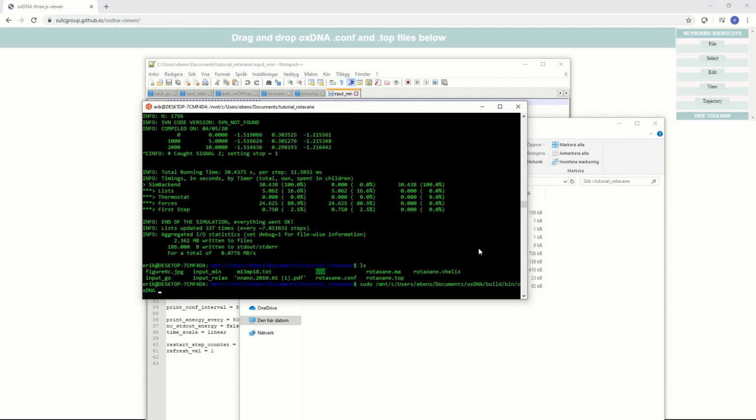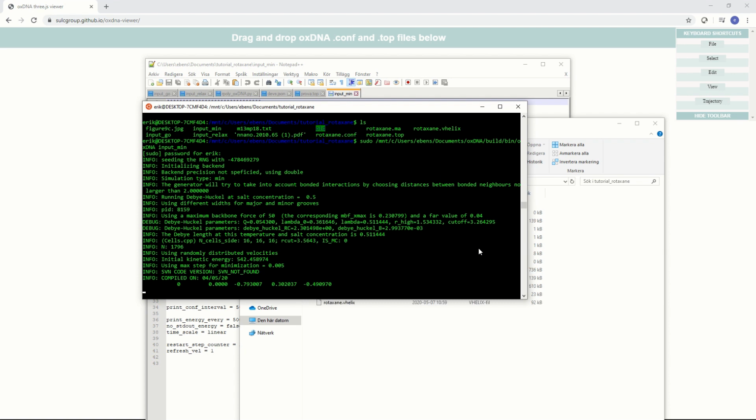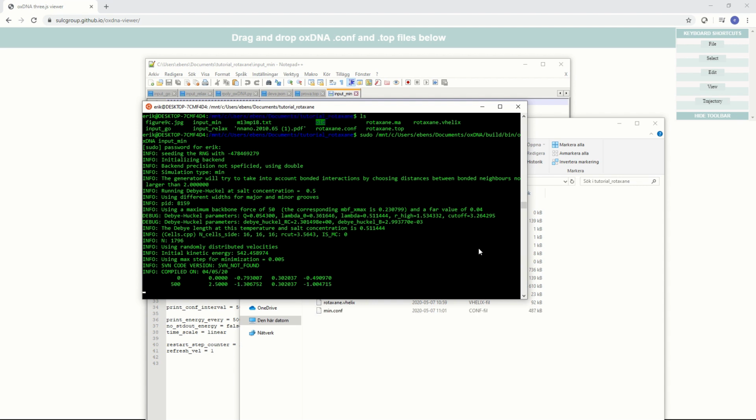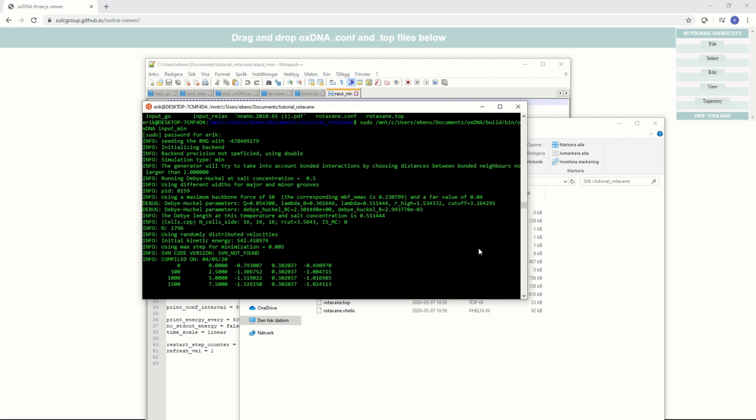Bin oxDNA, and then I just give it the name of the input file, which is input min in this case. And then I enter my password, and now it's going, so that's great. So now it's running quite a bit slower than last time because this structure is much larger than last time, so it's several hundred new base pairs.